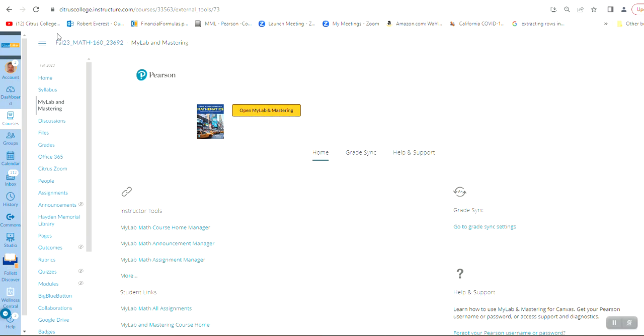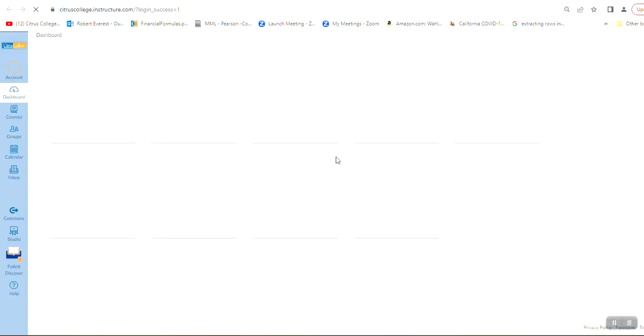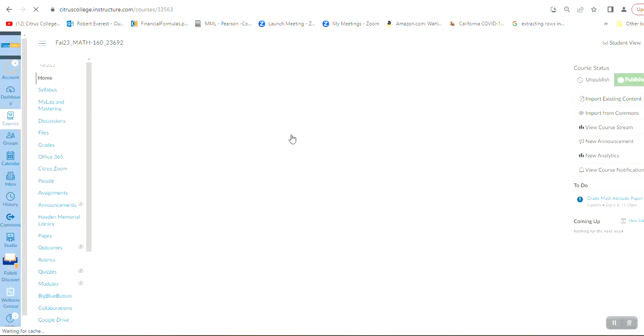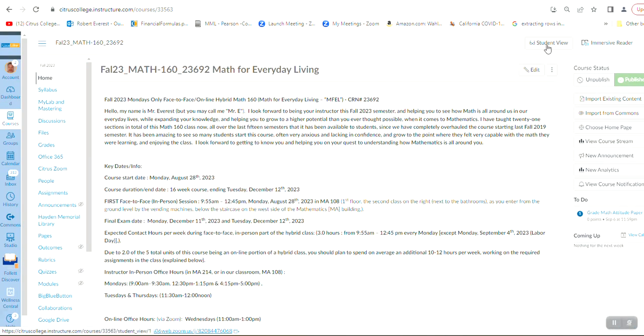Actually, I have to be logged in student view, because right now it is showing me the view from the instructor version. So once I navigate to the class, over here is a button that says student view. You won't be clicking student view, but when I click it, it's going to show you what it would look like from the student's perspective.